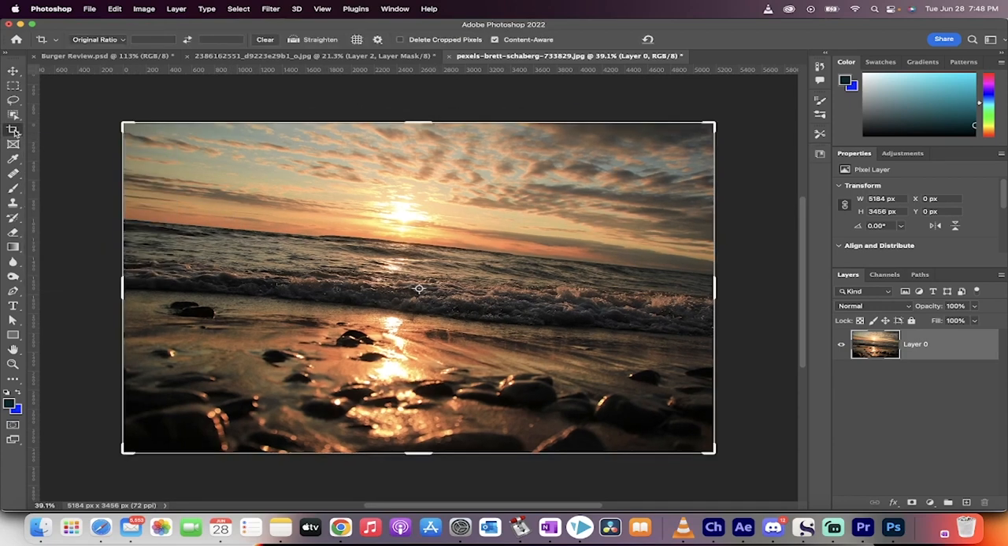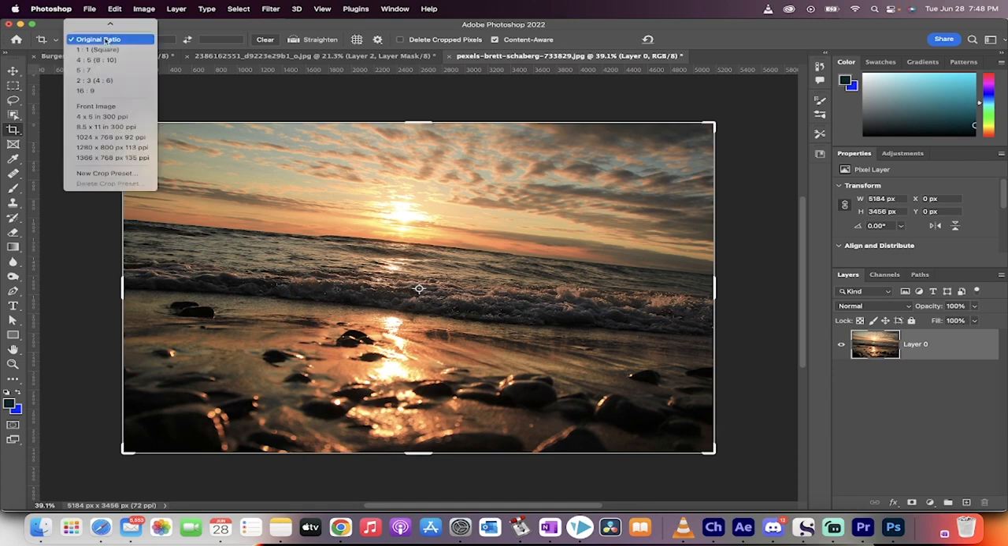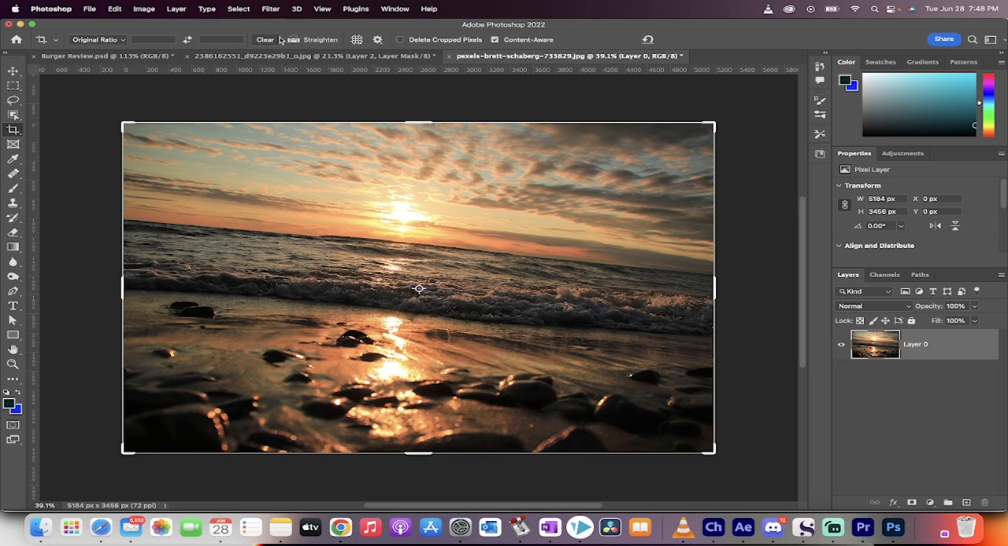First step, click on the crop tool. When you do that, you're going to get a few options. The first one you want to make sure is selected is content aware. Make sure there's a check mark beside it. Also, make sure delete crop pixels is not selected. Lastly, original ratio is what we want in this box here. We want it to be just like the original.